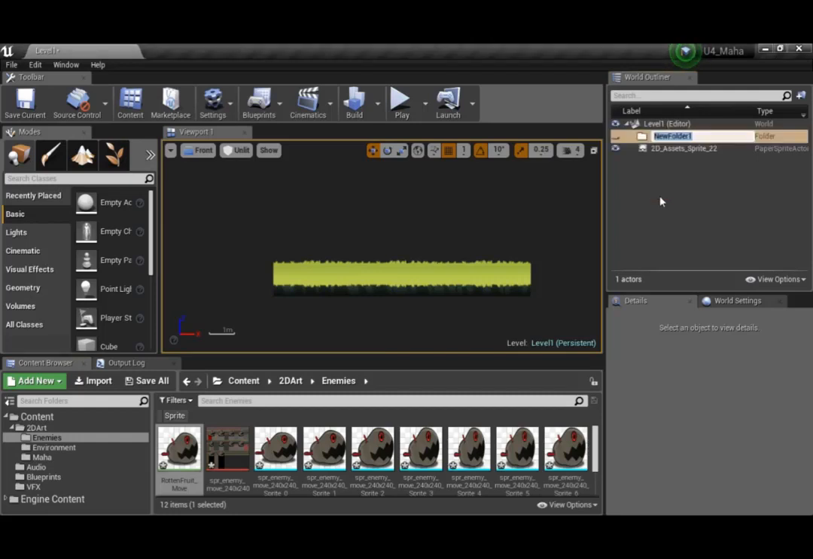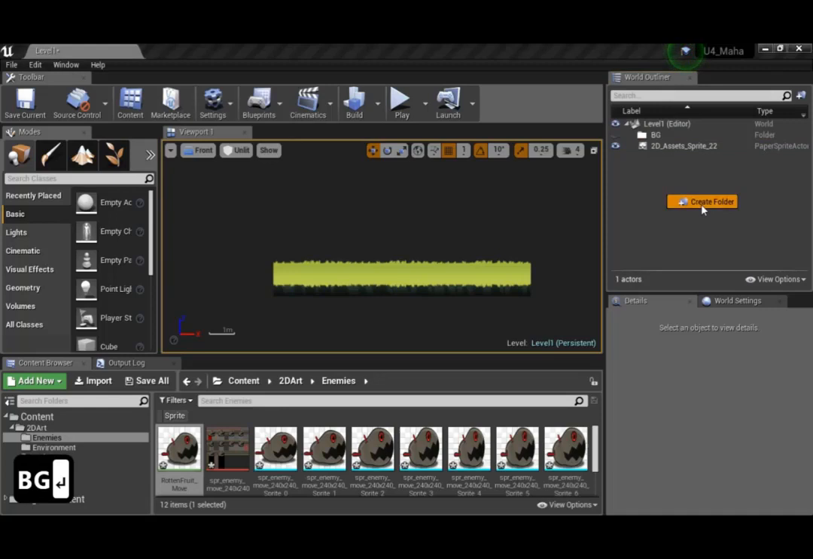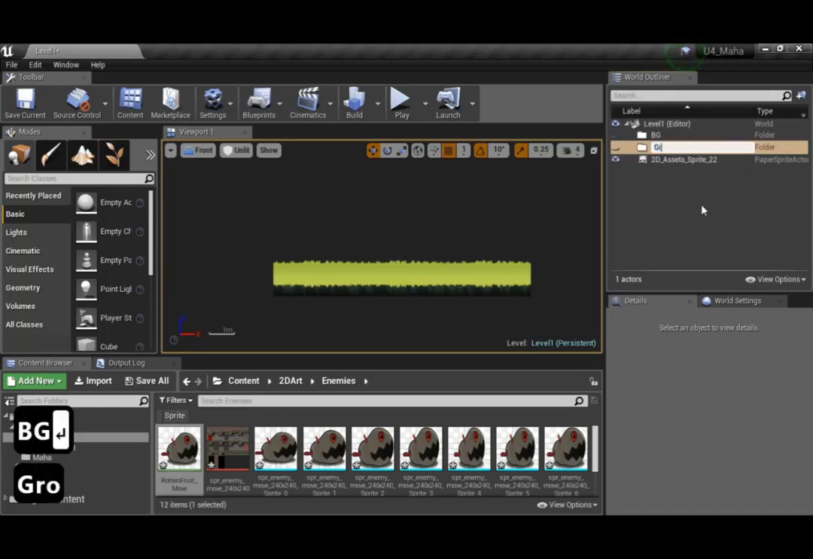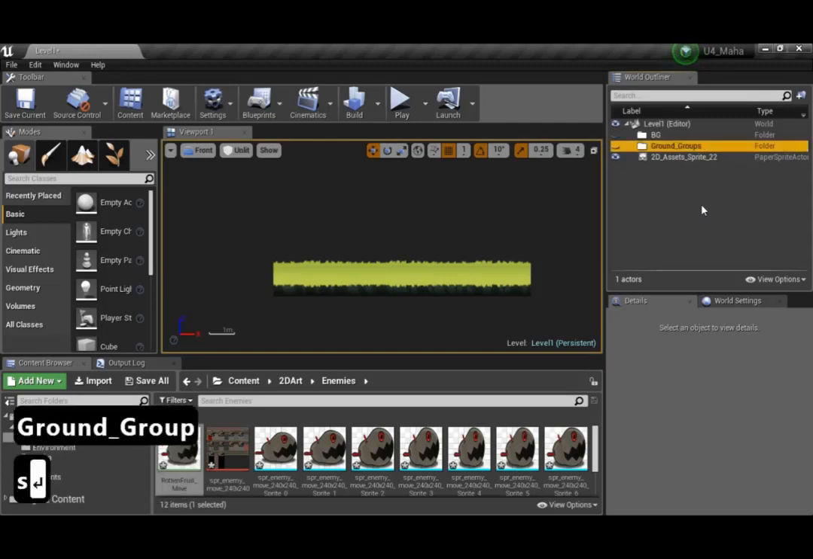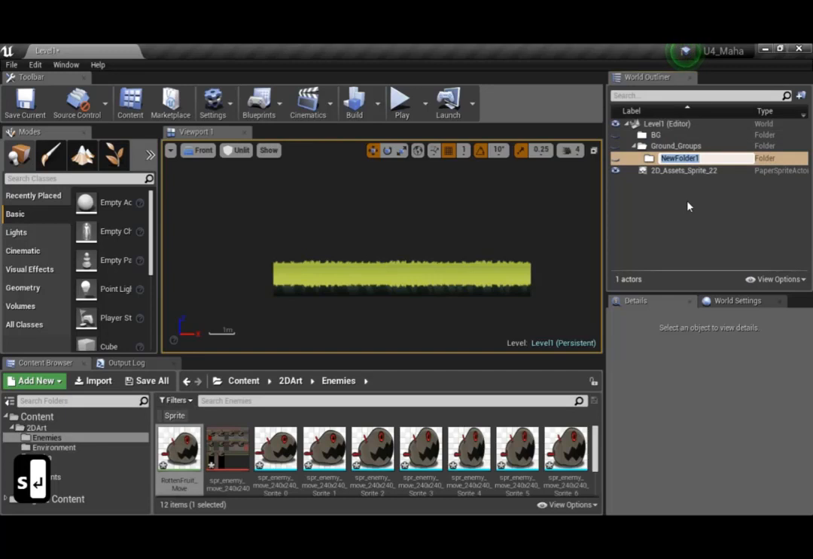We will be adding two main folders, our background and ground groups. Inside the ground groups we will add a subfolder which will hold the ground sprite. When we group the ground we will have a ground group actor, so we will place it in the ground groups.